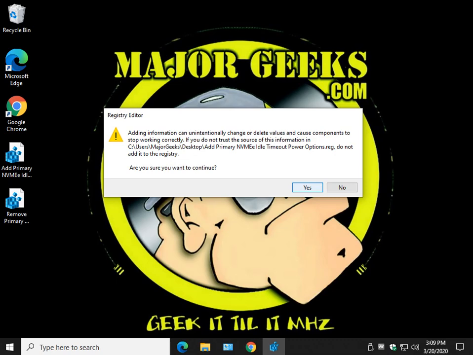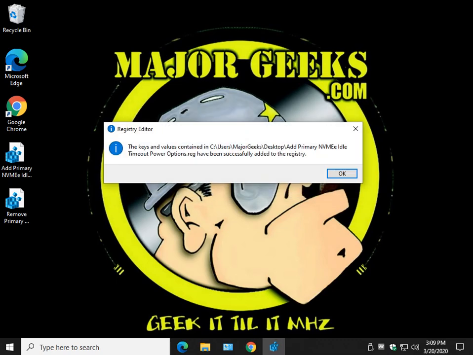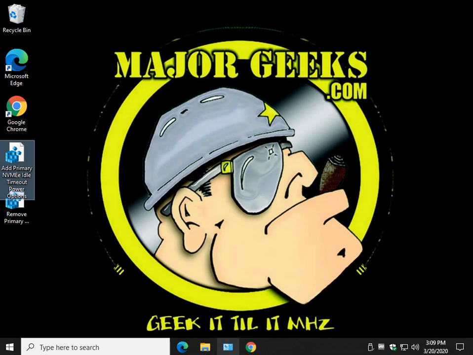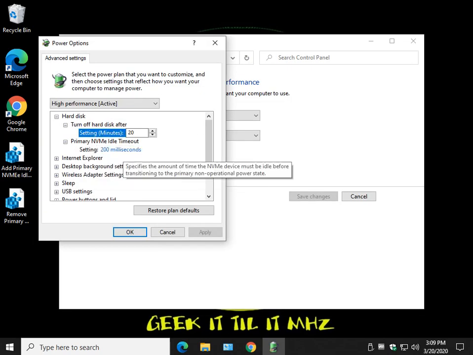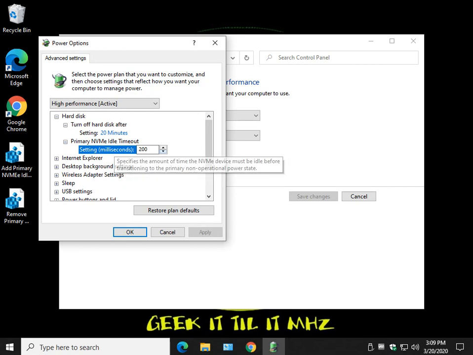You know the drill. Double click the registry file. Click yes, click yes, click OK. Bring this up. There it is. And you can click on it and change the setting in milliseconds. Line your mouse over and you can see it does specify the amount of time it must be idle before transitioning. Now really, 200 milliseconds.